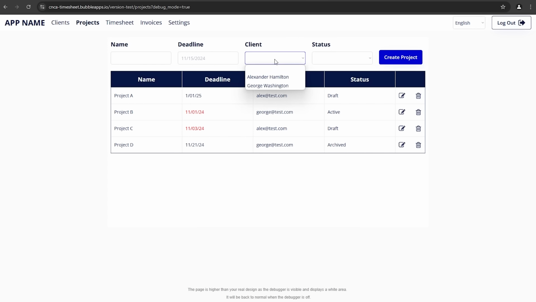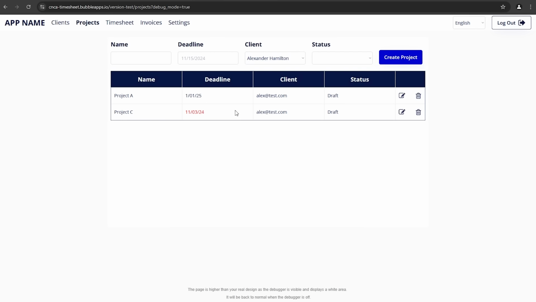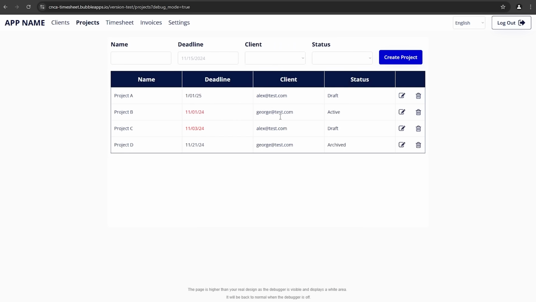So if I only wanted to see projects for Alex Hamilton, you see how it filters that? It's changing the data source of the table in real time. Switch it over to George, now I only see those records. Remove that selection, now I see everyone.